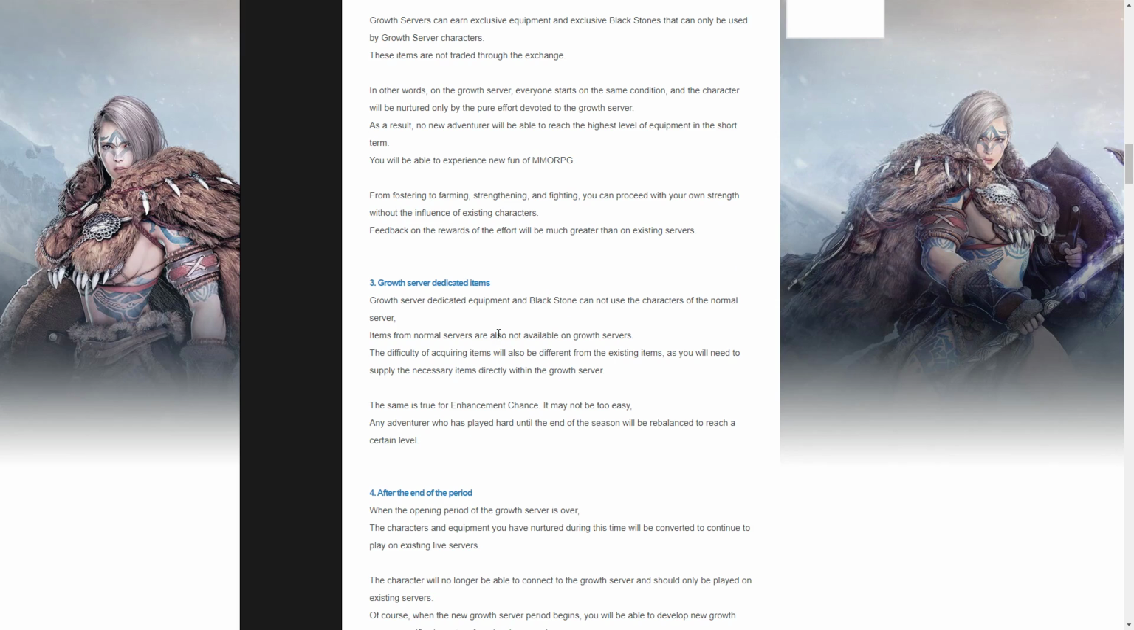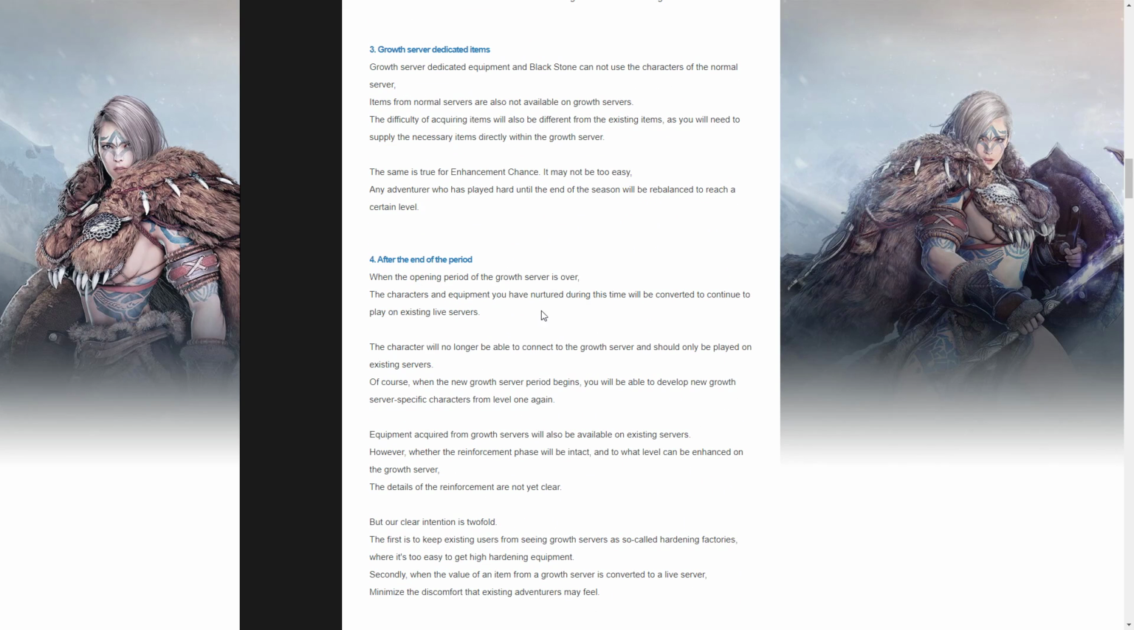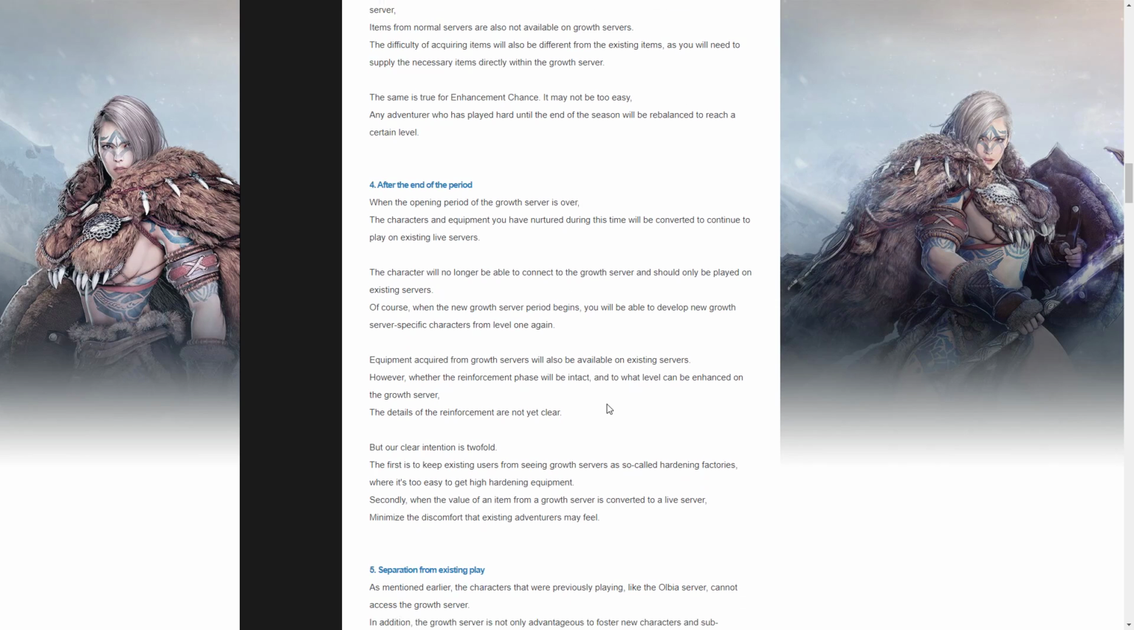So, growth server dedicated items is pretty much the big thing that this new season or server is providing. The items and blackstones cannot be used by characters of the normal server, and items from normal servers are also not available on the growth servers. So what that means is that when the growth server ends, the first big question is what is going to happen to the character and what is going to happen to the items. And this is a problem that Pearl Abyss is currently struggling to answer, because the characters and equipment you have nurtured during this time will be converted to continue play on existing live servers. They won't be able to connect to the growth server anymore and can only be played on the existing servers, but they're not sure exactly what to do.